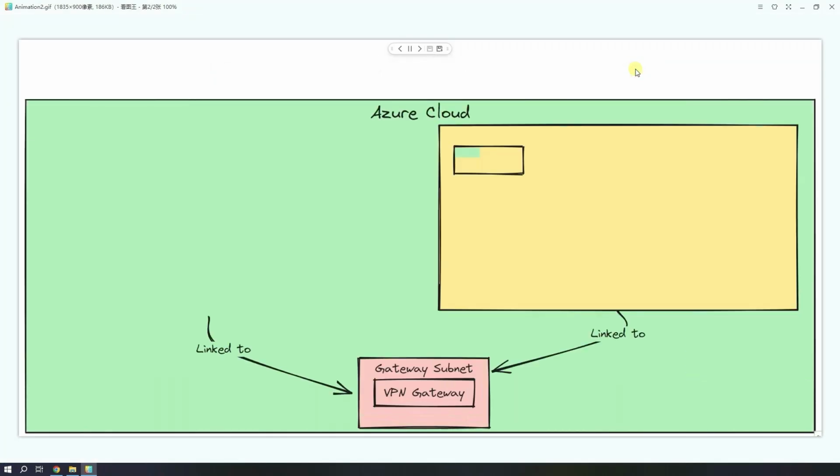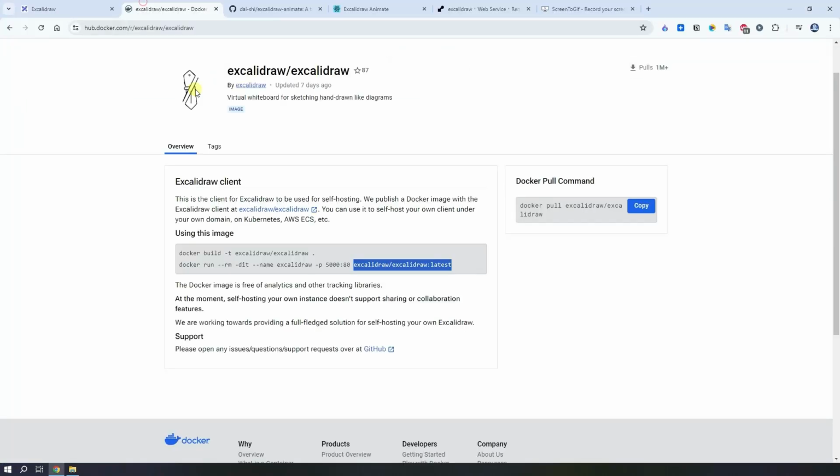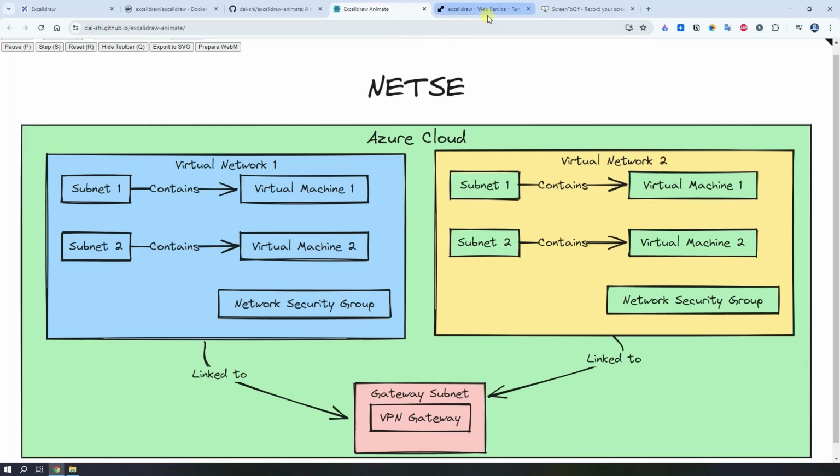So that's the whole video showing you how to create your own Excalidraw web application and how to animate it using this Excalidraw-Animate project from GitHub. I hope you like it.